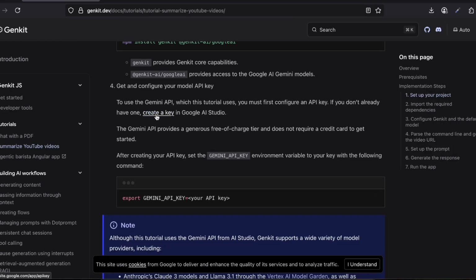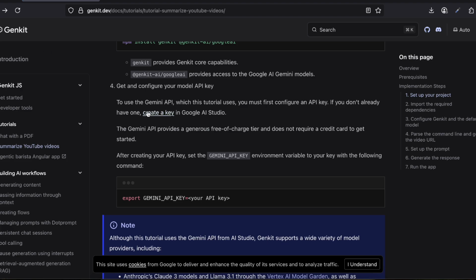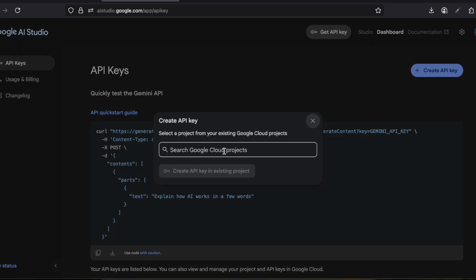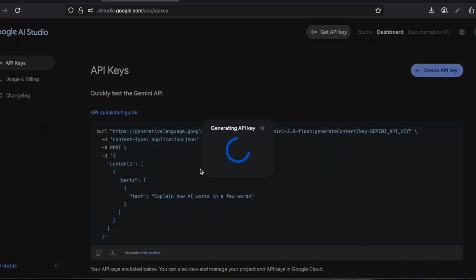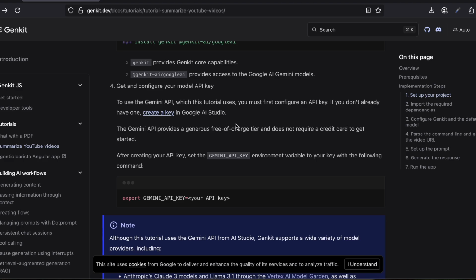Okay, then we need to create an API key. I'll click on this particular link. Okay, I should have opened it inside a new tab. I'll go back to the documentation and open this inside a new tab. Here just click on create API key. You can search, select Gemini API, click on create API key, then copy this. Okay, we'll use it in a second.